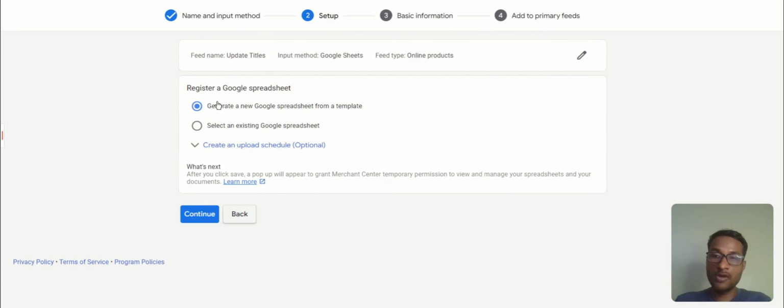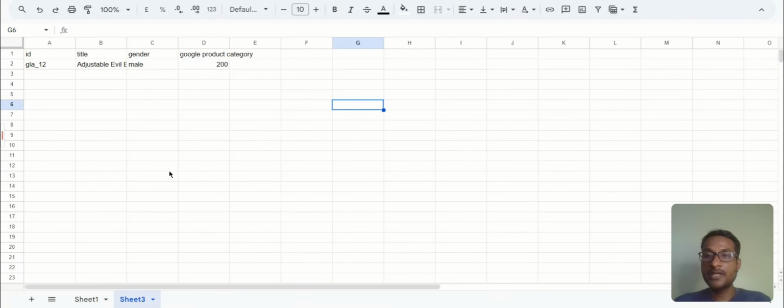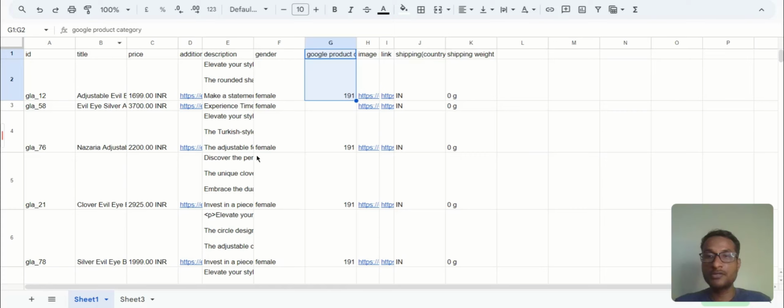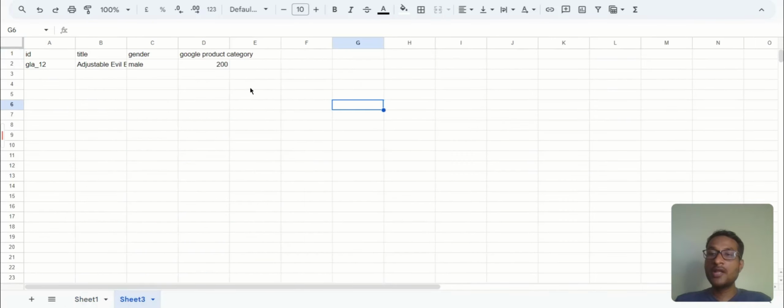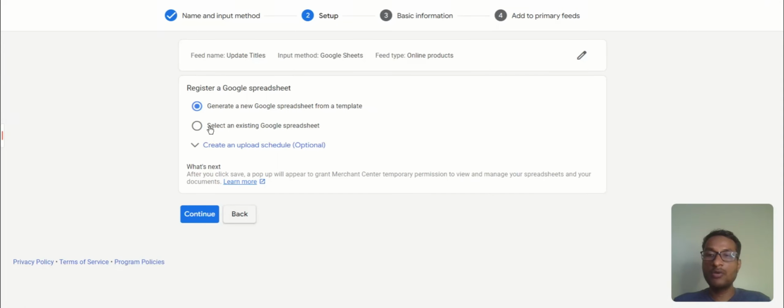And here you have two options: generate a new Google spreadsheet from a template, or select an existing spreadsheet if you have already separated data. Here we haven't separated the data. We have all the existing information as well as the updated information, so we do not have any separate spreadsheet for this. So I will generate a new Google spreadsheet from here directly and click on continue.